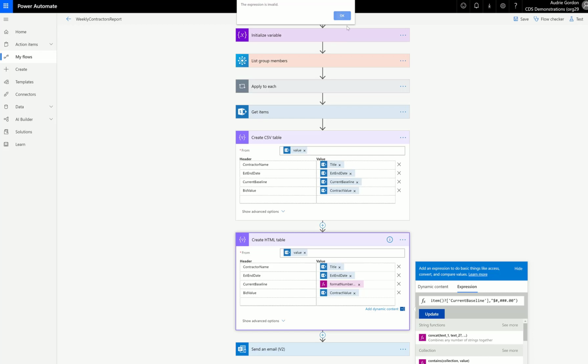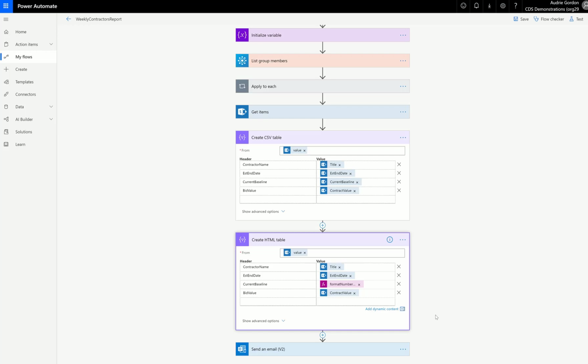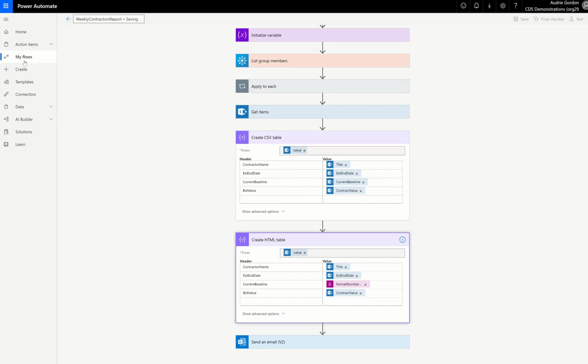I'm going to not use double quotes. This is the only variance, you have to remember that Power Apps uses double quotes and Flow uses single quotes. I'm going to say okay. And now I'm going to save. And now I'm going to run the flow again.